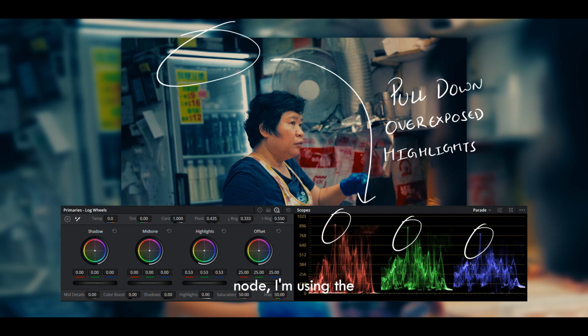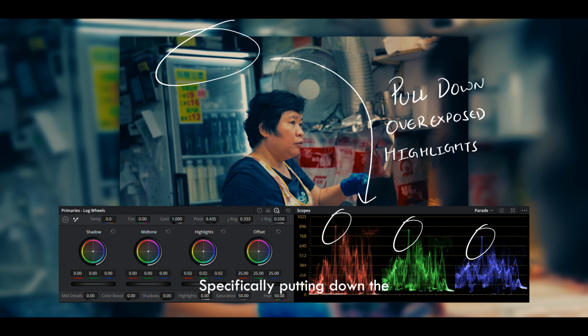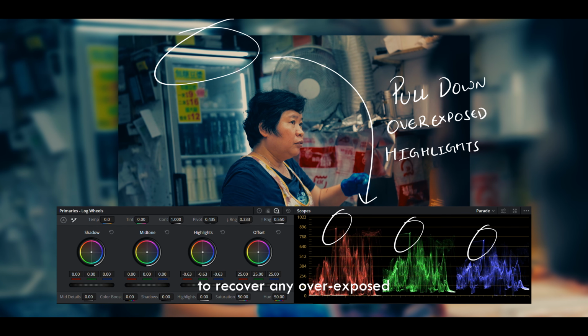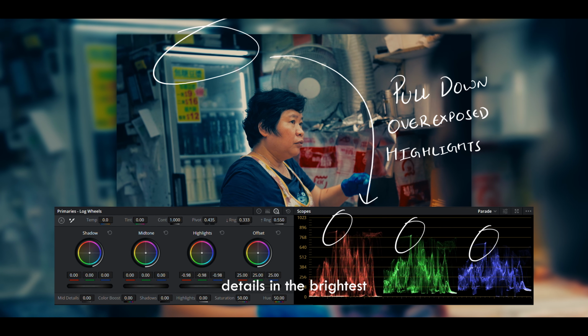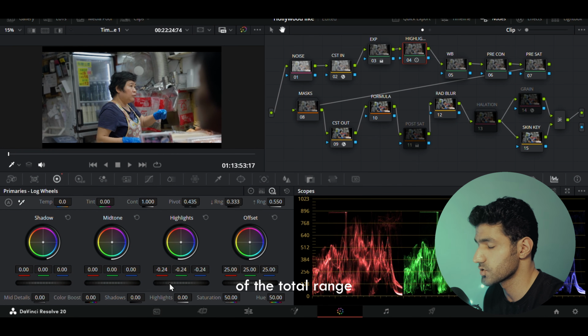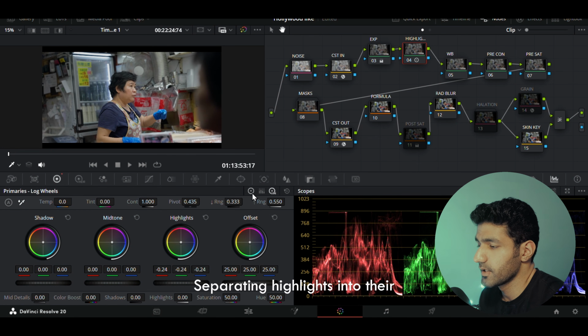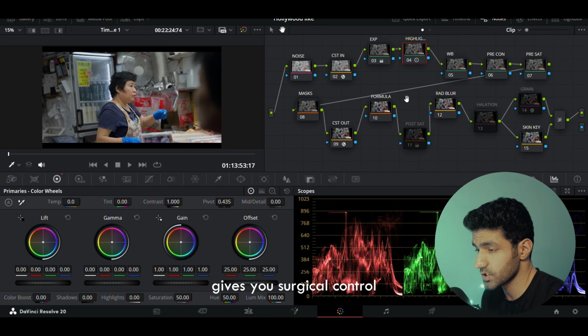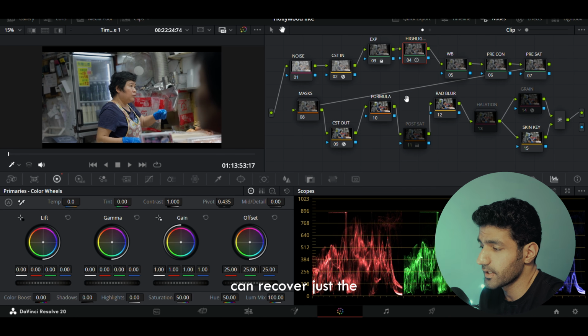Now on the highlight node, I'm using the log color wheels, specifically pulling down the highlight wheel to recover any overexposed areas and gently bring back details in the brightest parts of the image without affecting the rest of the tonal range too much. Separating highlights into their own nodes gives you surgical control, and if you're working with footage that has blown out windows or a bright sky, you can recover just the highlights without affecting anything else in the image.